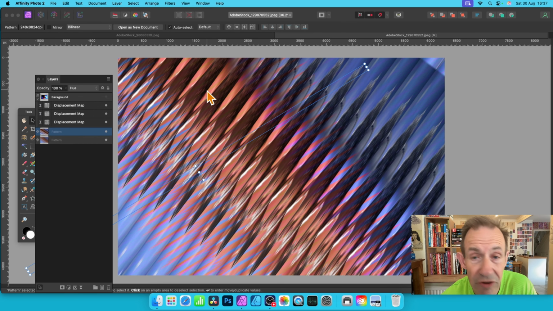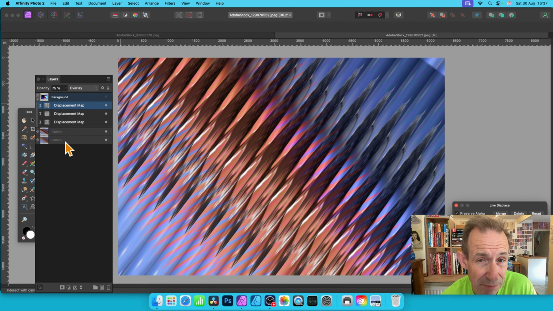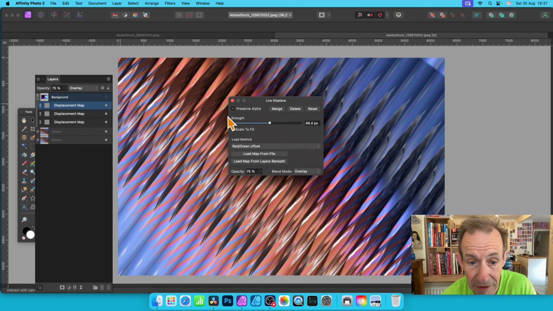So this one using hue, get effects like that. And you can go back to any of these displacement maps, bring this panel up and load maps from layers beneath. Click there and then change the strength.